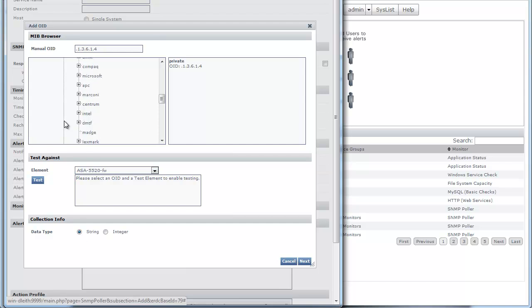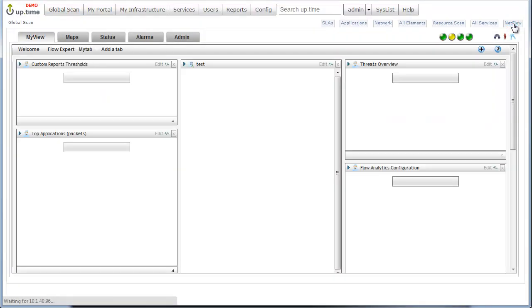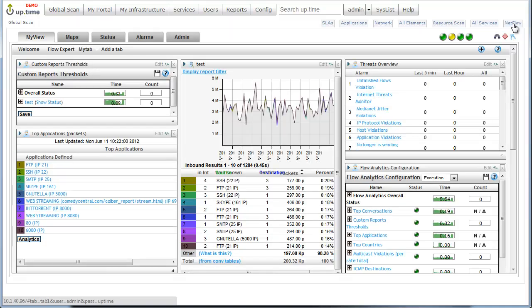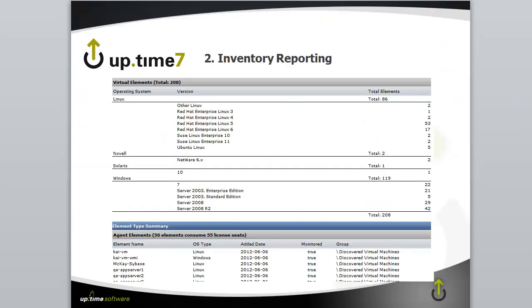Uptime's network performance management also includes a previously released NetFlow traffic analysis, which allows you to deep dive into your network to see how data is moving across your data center and identify where your network capacity could be better spent. Uptime 7 also adds Uptime inventory reporting, allowing you to easily report on your Uptime server and device inventory.